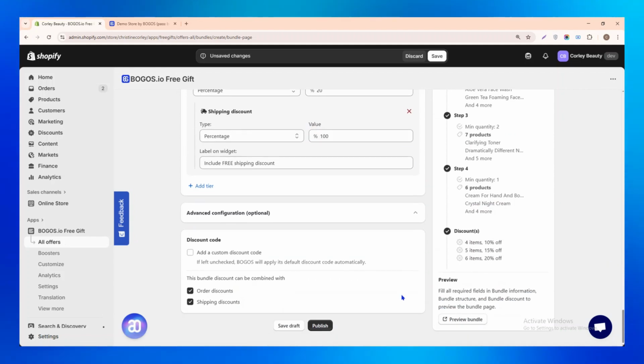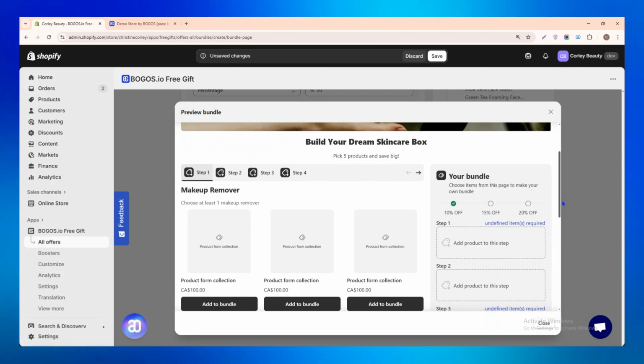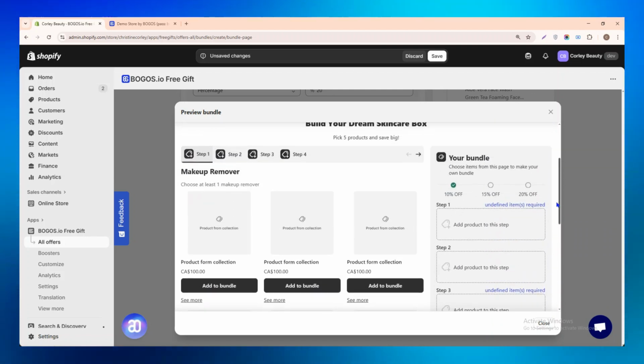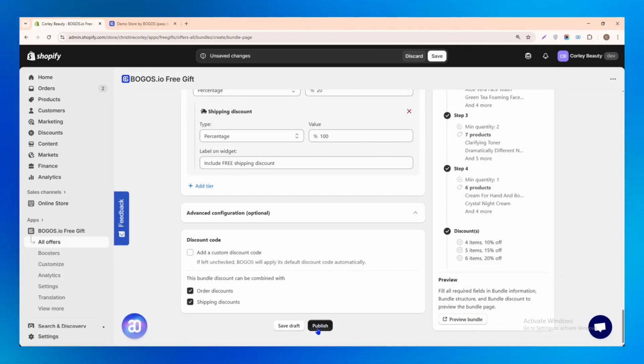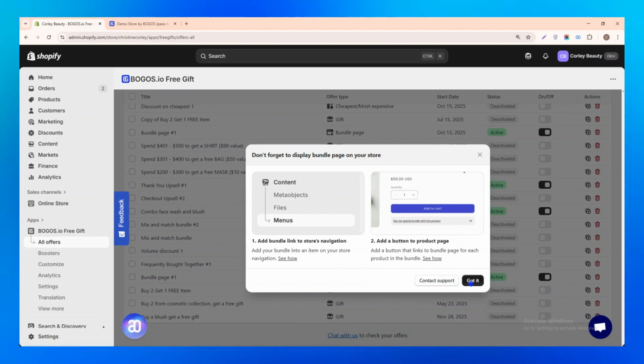Finally, let's preview our setup. Well, everything looks so good, so I'm going to hit Publish and make it live. Oh yeah, we have 2 options here to help customers navigate to our bundle box. Setting up is easy. You just need to follow the guide here.